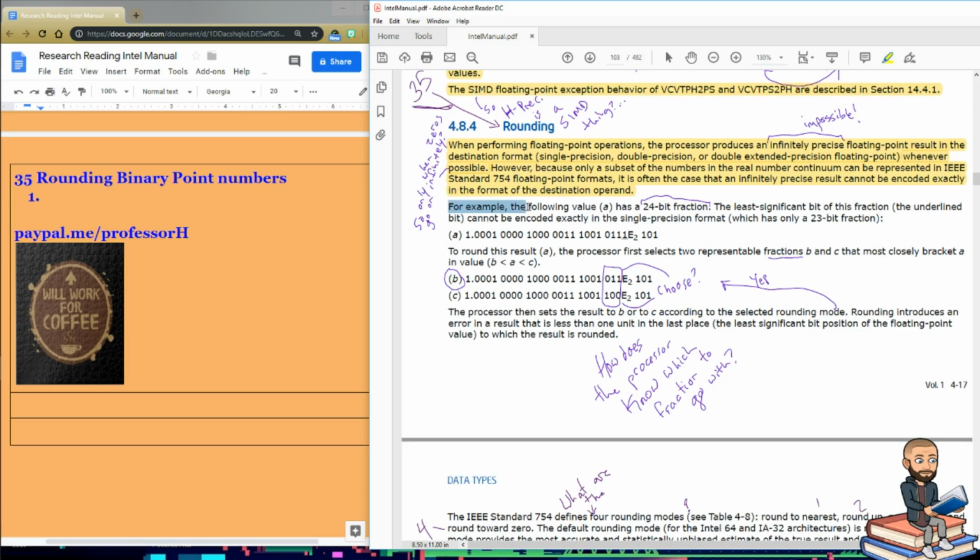They give us an example. The following A has a 24-bit fraction. The least significant bit of this fraction, which is underlined, cannot be encoded exactly in the single precision format, which only has 23-bit fractions, or bits in the fraction. So here's A, and right there, underlined, is the bit we are trying to round.